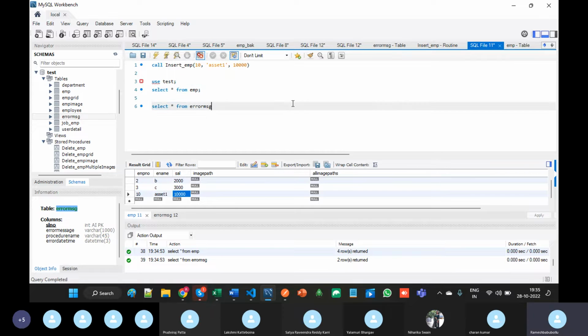Maintaining the error logs is used to capture how many error messages have been raised by a procedure, and at what time that procedure raised the exception, so that we can easily resolve the exception. That is the main theme of capturing the errors. So this is about error capturing at the database level.